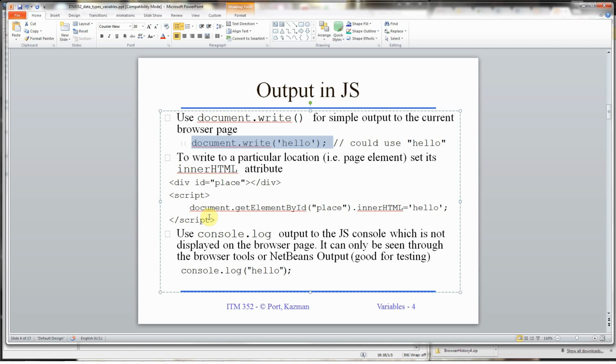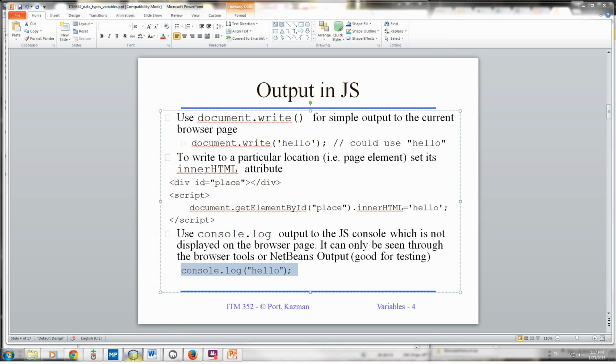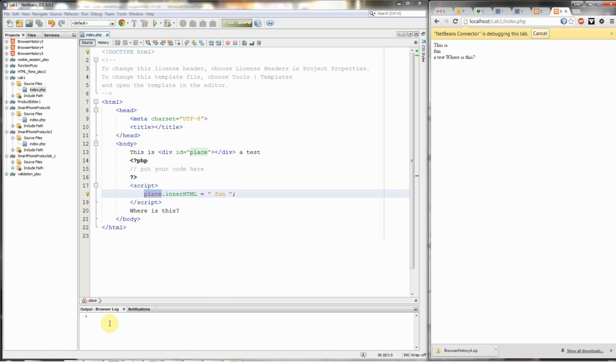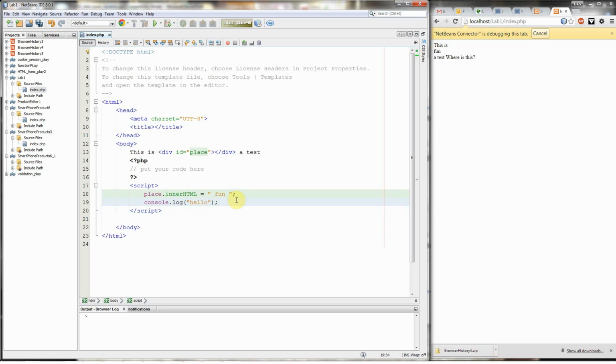That's two ways you can write to the HTML part of an element of a DOM object, or you can use document write to output things. The other thing you might want to do to output is use the console log. So let's see what that does. Now the console log is a bit different. It doesn't actually output to the screen. It outputs to the console, and I'll show you the JavaScript console. Let's just put this in our screen here. Console log hello. And now if I save that, you'll notice that it says this is fun a test.